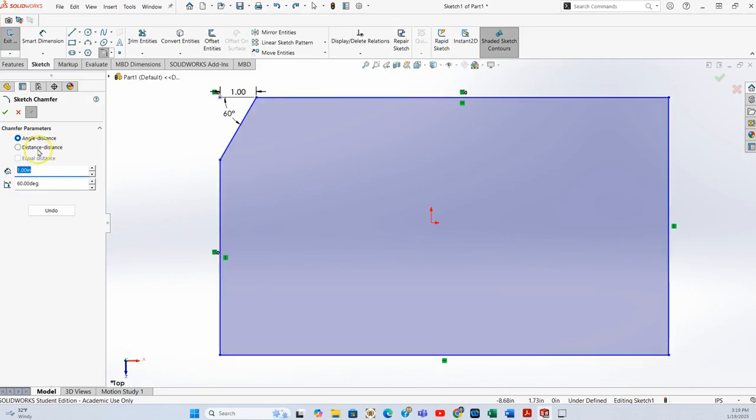Then if I want to use the distance option, you can select distance and then select the first line, and this is the second line. Now we can see D1 and D2. D1 is the distance for the first line. Right now D1 is 1 inch and D2 is 0.39 inch.